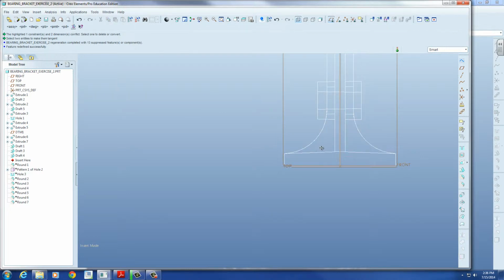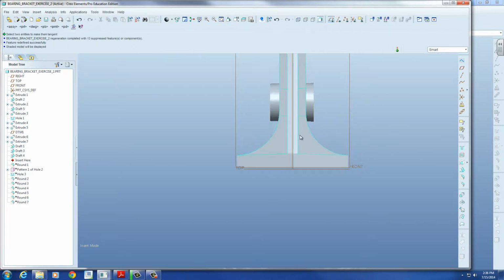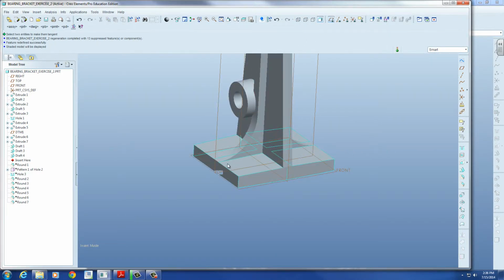That one made. All we need it to be is a round. And it needs to be tangent down here, and it needs to be tangent up here so it's smooth. Okay, let's bring in this round. Now the draft's made.